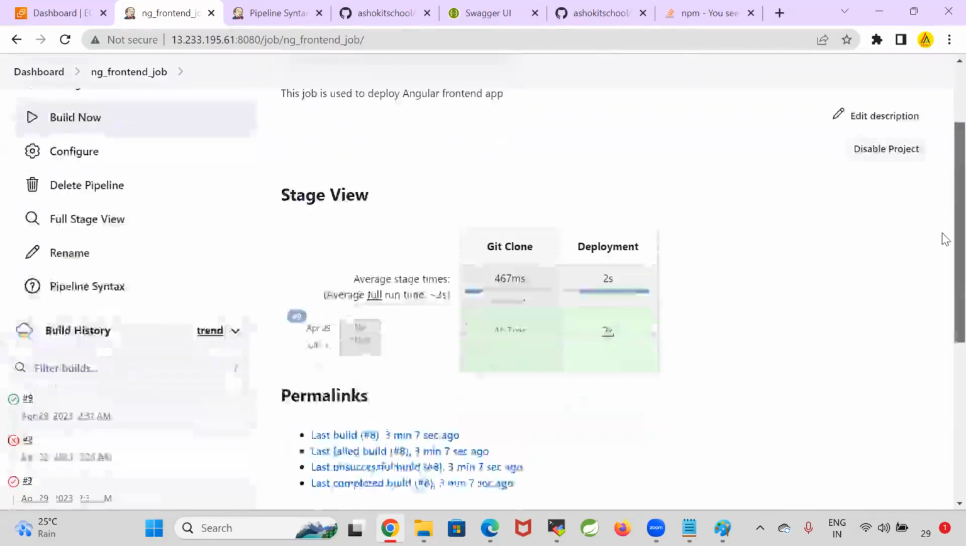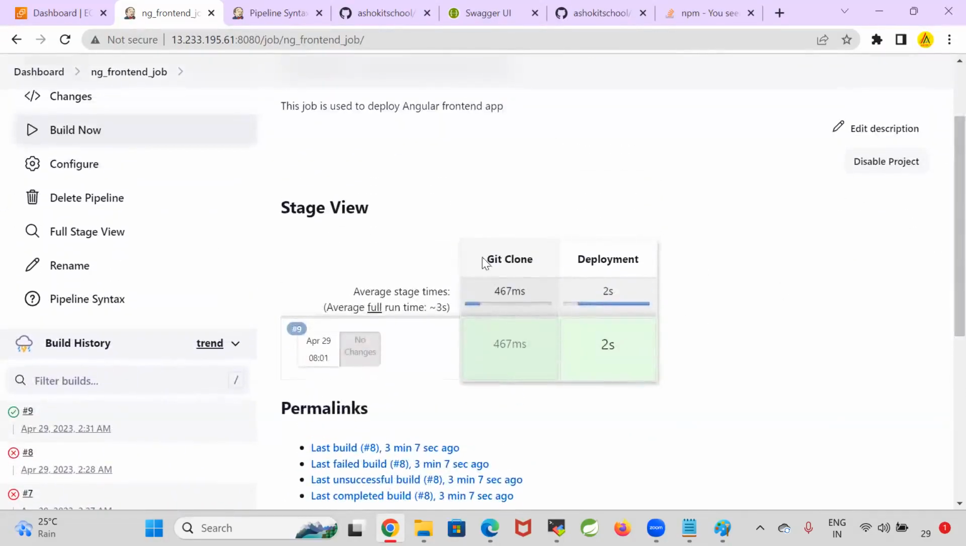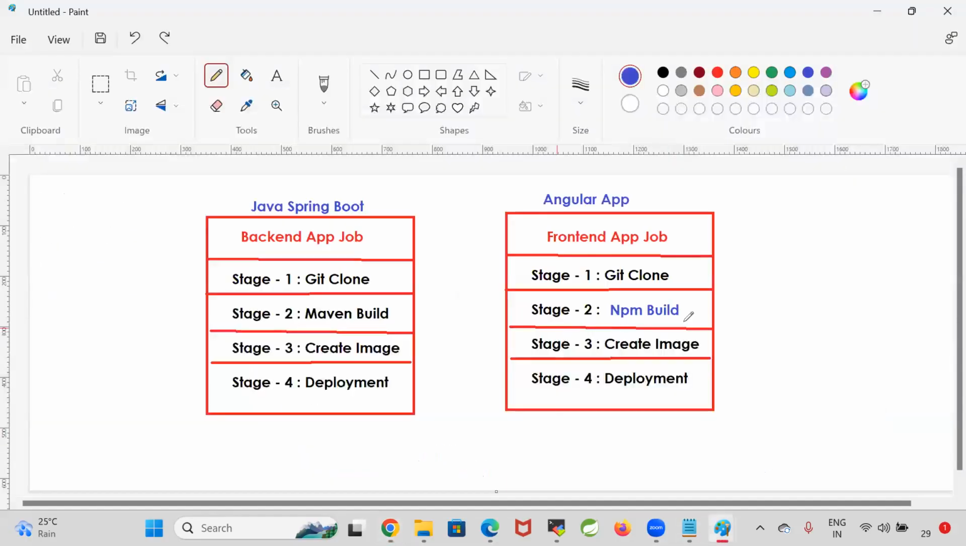When I run the 9th job, it directly does the git clone and takes the deployment directly. With this, my front-end application deployment also completed. So only git cloning and deployment. Actually, we need to include the NPM build and create the Docker image. These two stages I have done manually, guys, because I'm facing some issue with that npm command.